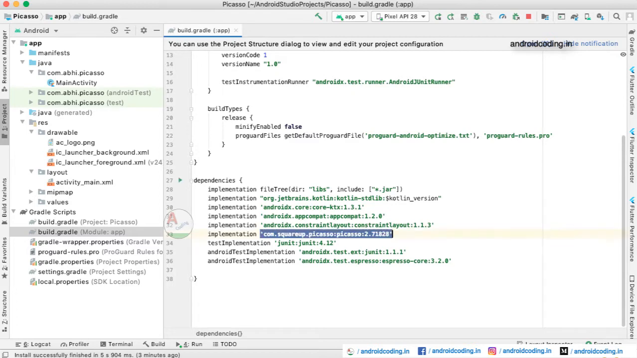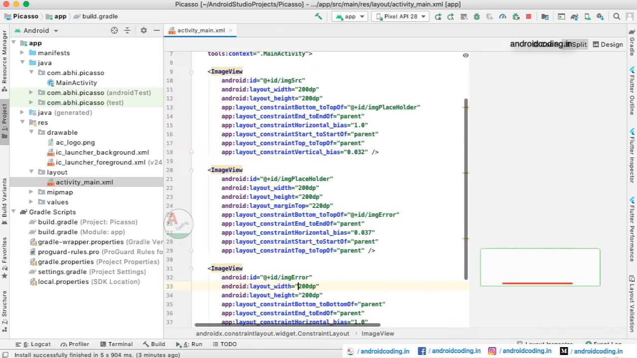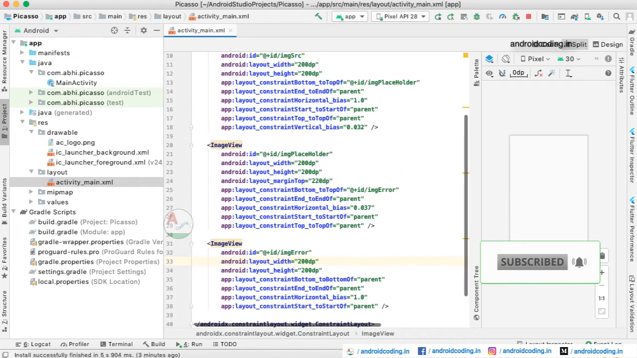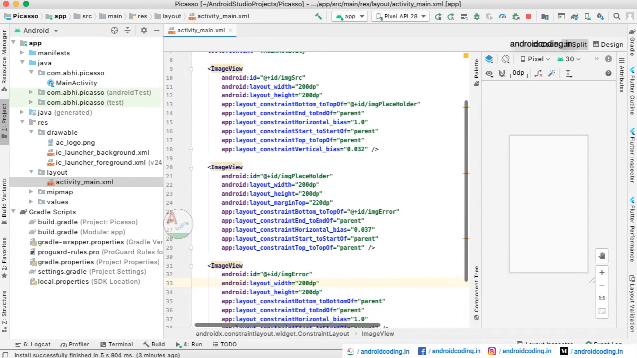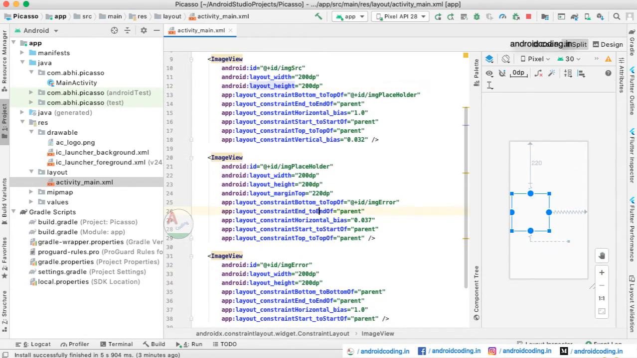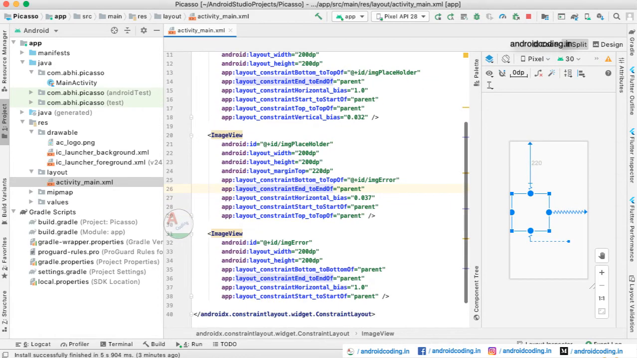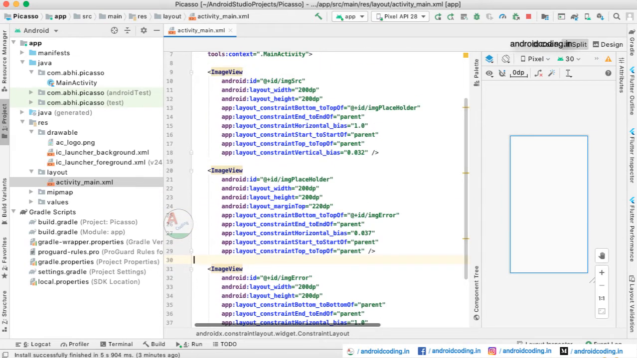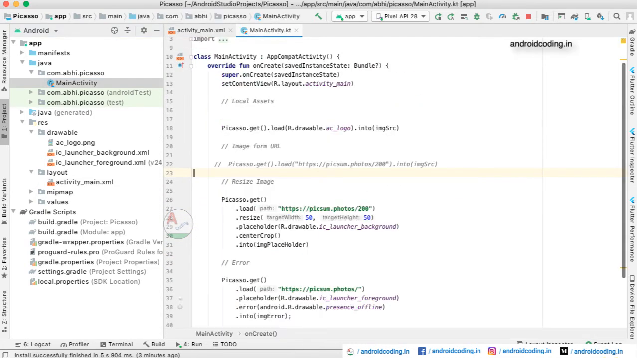We need to add the Picasso dependency here, and let's add some image views to our layout file. So we are loading three types of images here. One is from the local assets and the other is from URL, and here we are also loading a placeholder, as you can see. The third one I am showing you is what to do if we get any error in loading an image, and how to handle it. So now let us see the coding part.